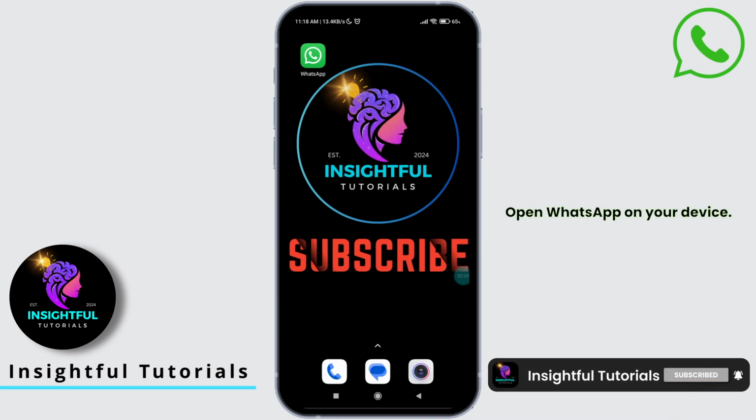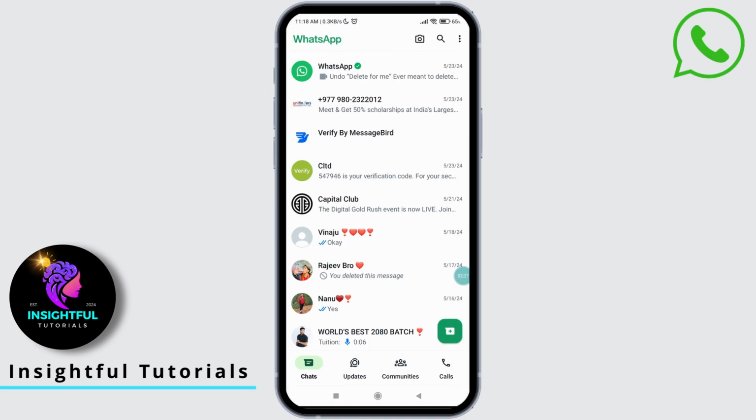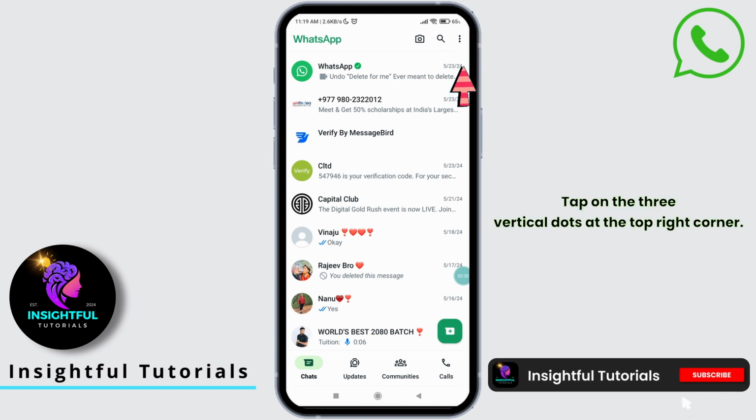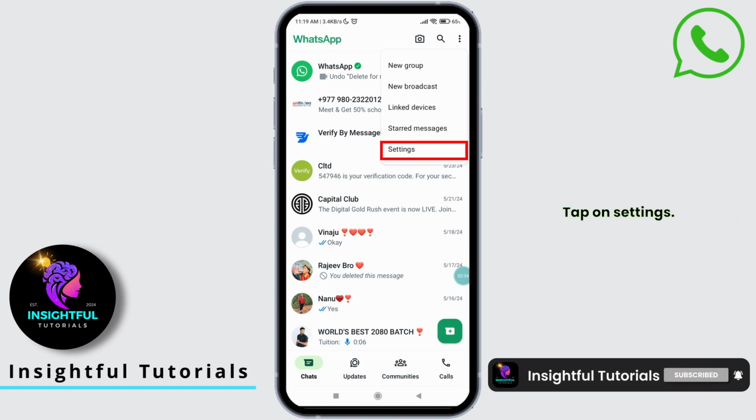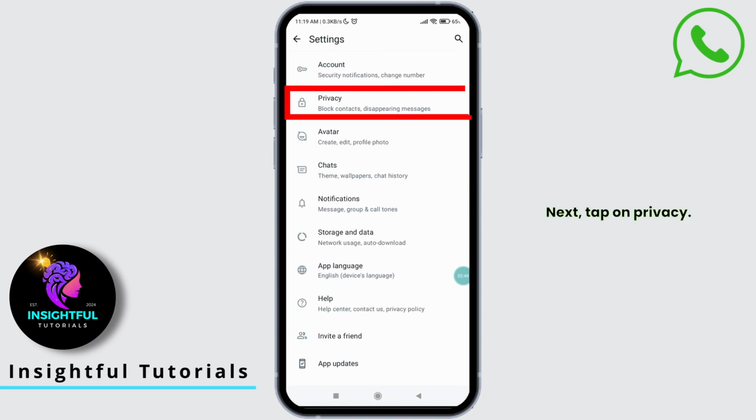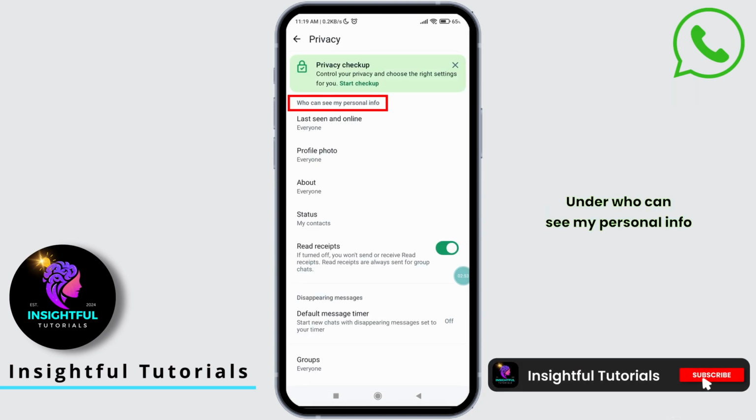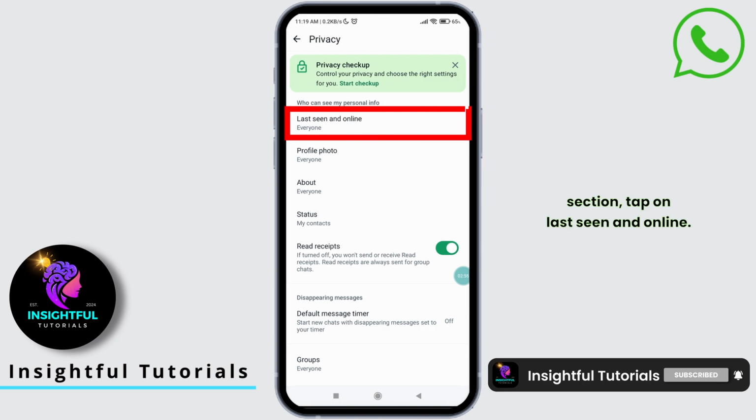Open WhatsApp on your device. You will land on the chat section. Tap on the three vertical dots at the top right corner. A menu will appear. Tap on Settings. Next, tap on Privacy. Under the Who Can See My Personal Info section, tap on Last Seen and Online.